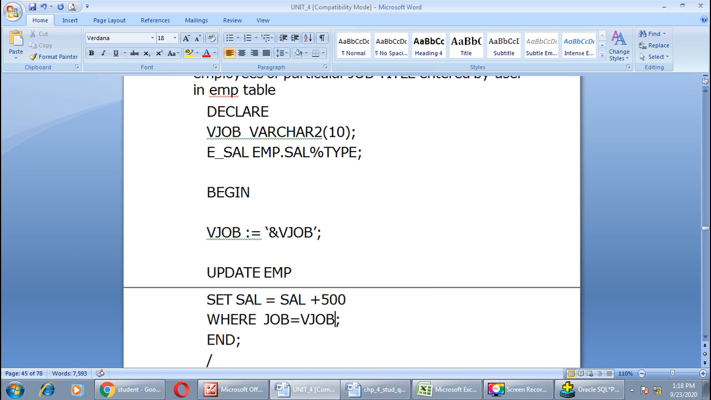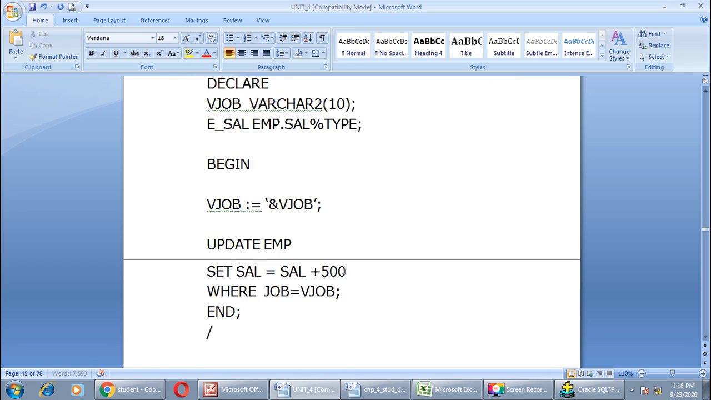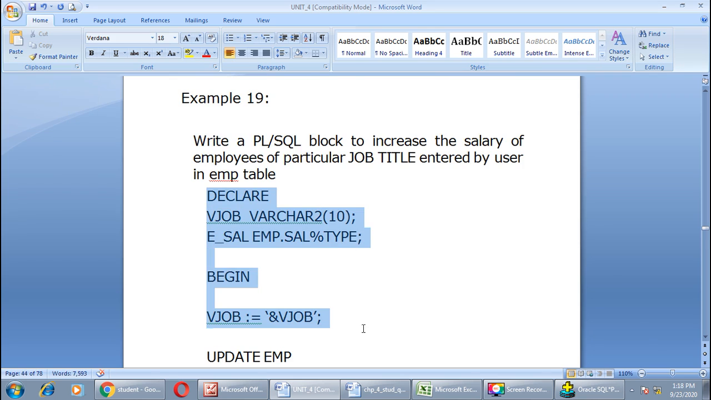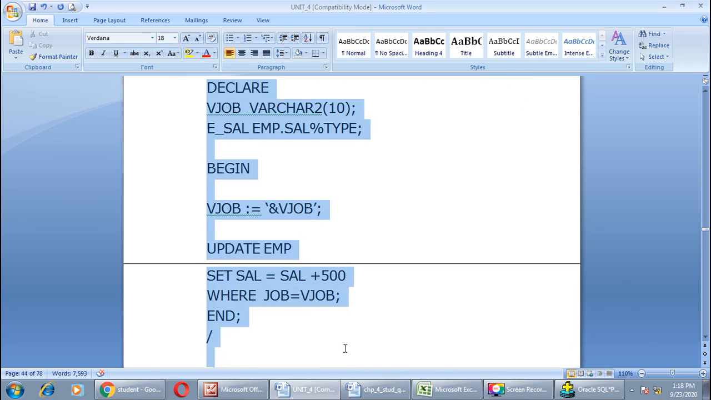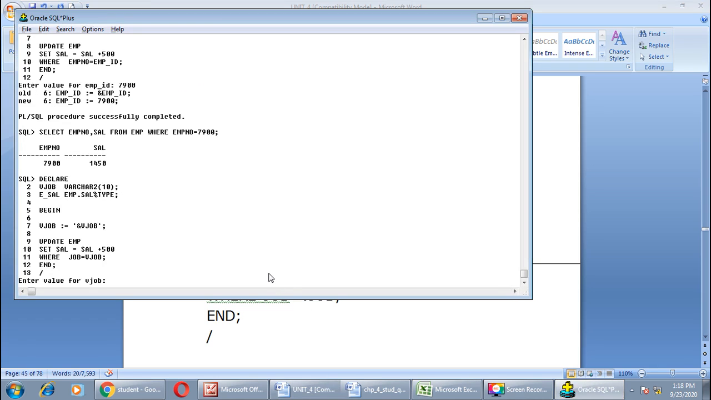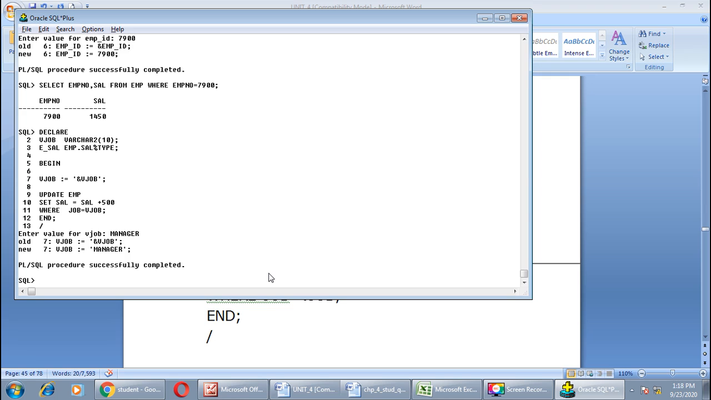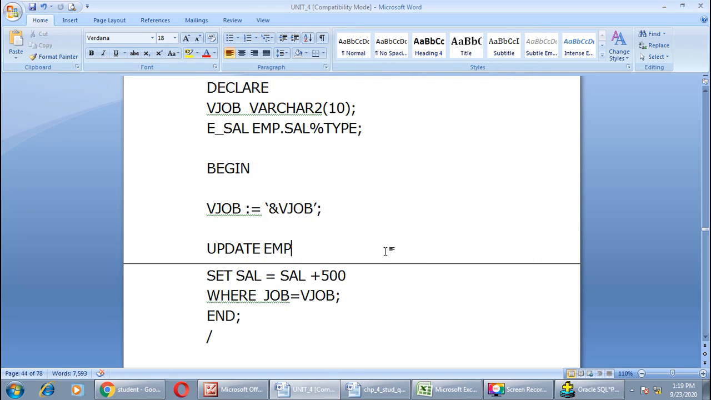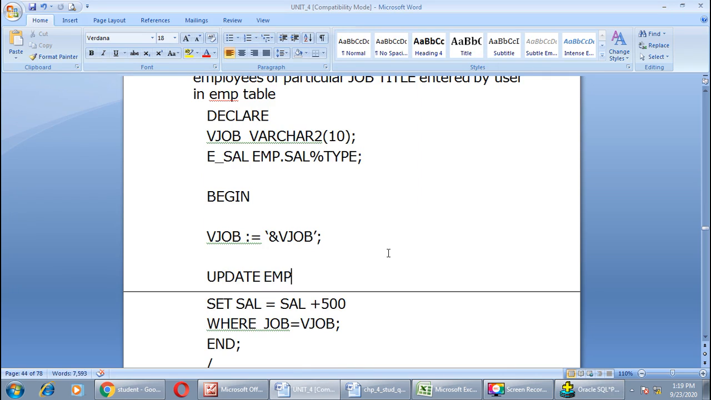Almost done. This program is almost done, right? Let me execute. Okay, this is done. So this is all about row type and percent row type.